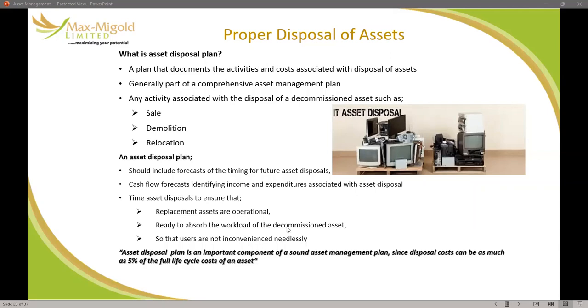Possibly you need local government approval, state government approval, or safety commission approval. What are the costs involved? What is the manpower involved? These are what you need to put in place, and this is where the asset disposal plan comes into place. Generally, it is part of a comprehensive asset management plan.